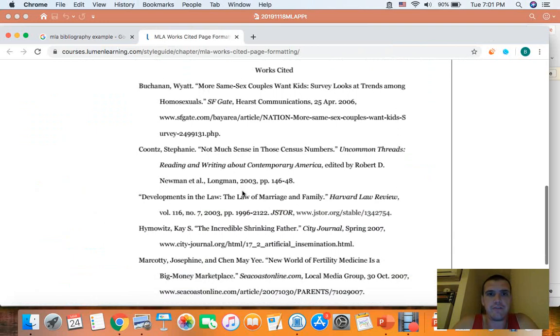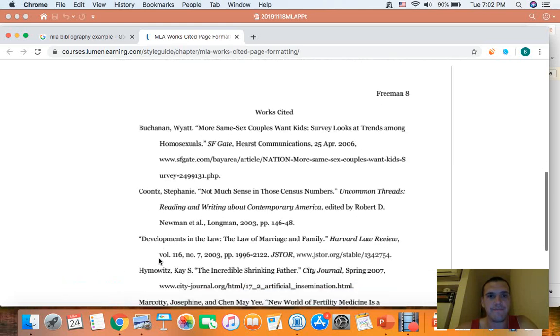Notice a few things here. One, it is in alphabetical order. Two, they indent here. Okay, so here is the start of the source, Wyatt Buchanan. Okay, and then the next line is indented, indented, indented. What's not indented is the start of a new source. So you can see how it's easy to pick out where the next source starts. But the most important thing to know is it's going in alphabetical order.